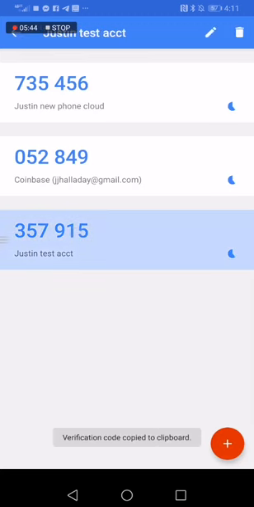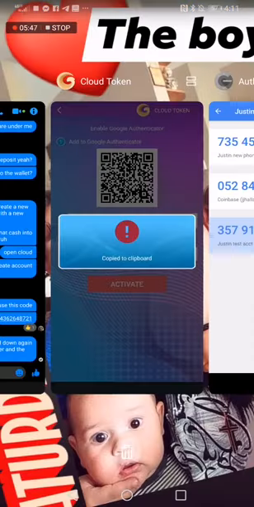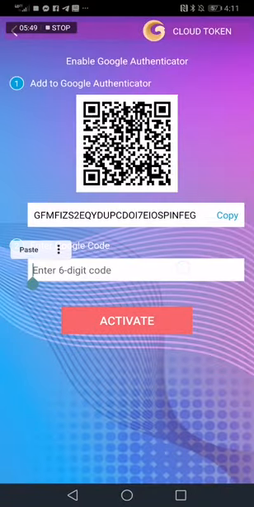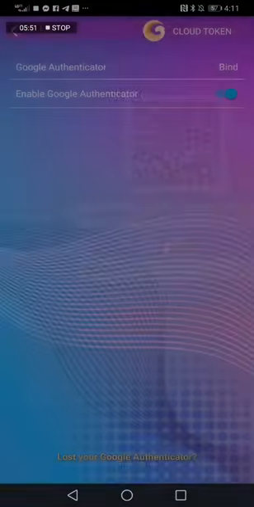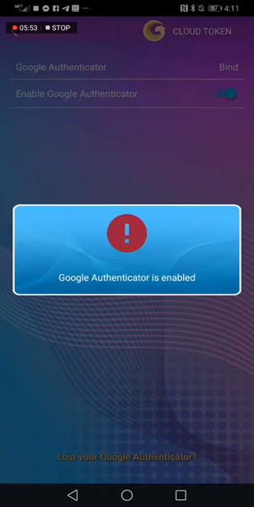You're going to go ahead and copy that. Long press and copy it. You're going to come back over here. You're going to paste it in. And you're going to go ahead and activate it. Look at that. Google Authenticator is enabled. And so there you go.